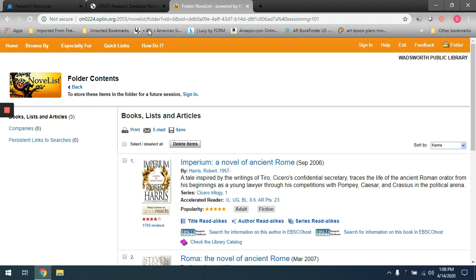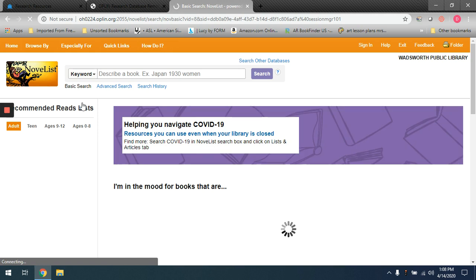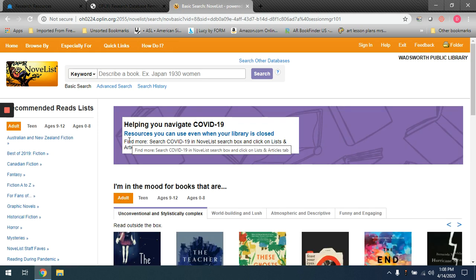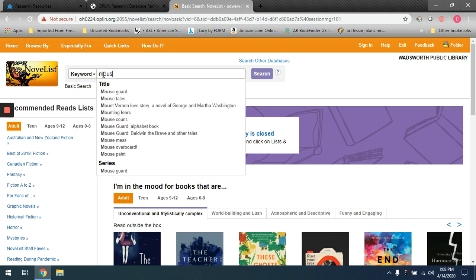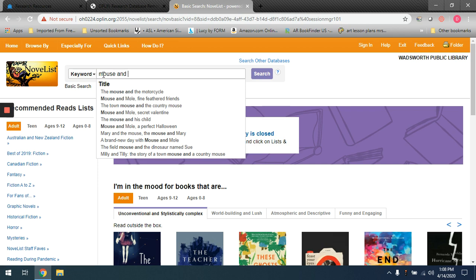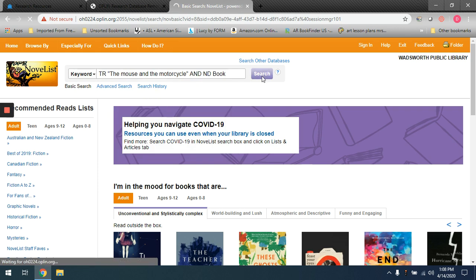Now, I'm just going to go back to my home screen. Sometimes somebody tells you about a book and you would like to know more about that book. So you can just type the title in here. I'm going to type in Mouse and the Motorcycle. It's actually coming up right here. So it's my first one, the Mouse and the Motorcycle. So I'm going to press search.